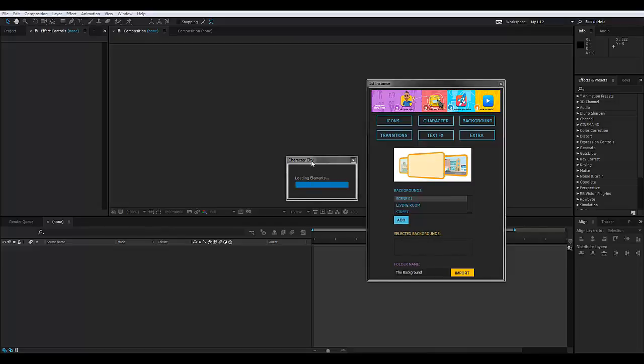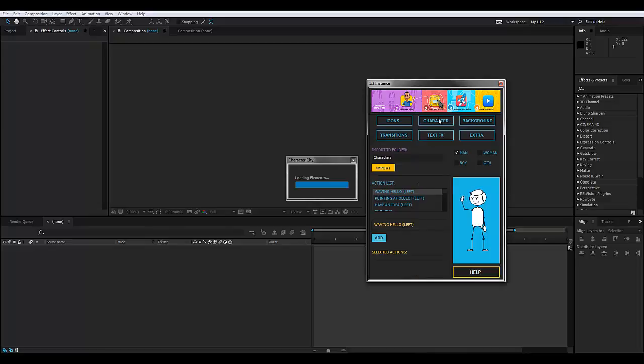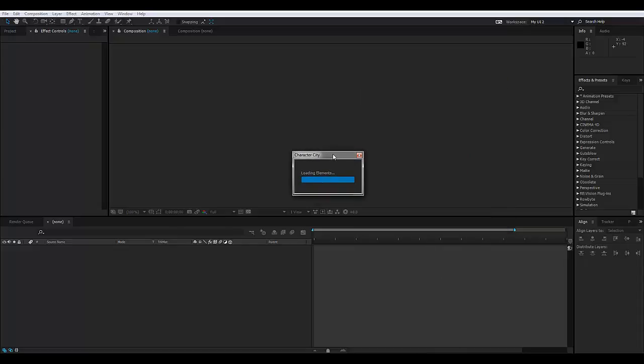Okay, the script is done downloading all the project files. The script is now working. What we need to do now is actually to close After Effects completely, because this window, the loading bar, is not closing by its own. So we just have to close After Effects. In some systems this might not happen, but if it does happen, just close After Effects and reopen.